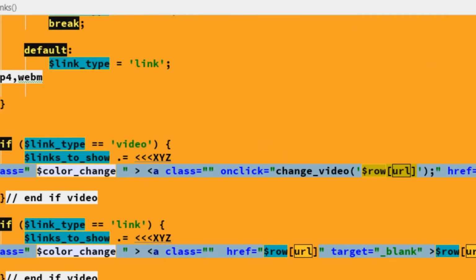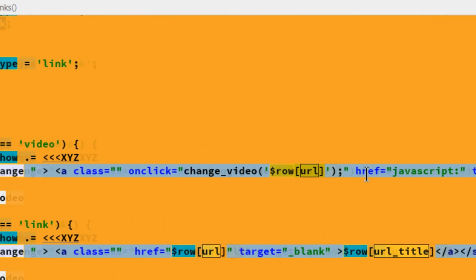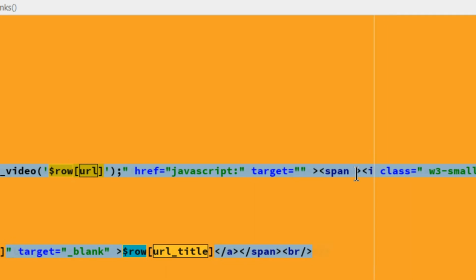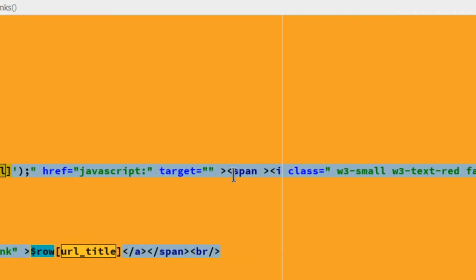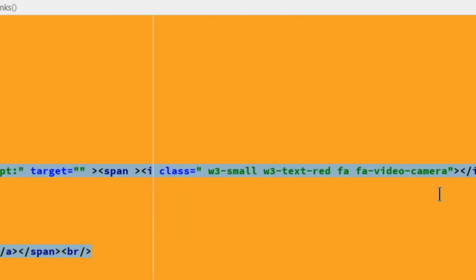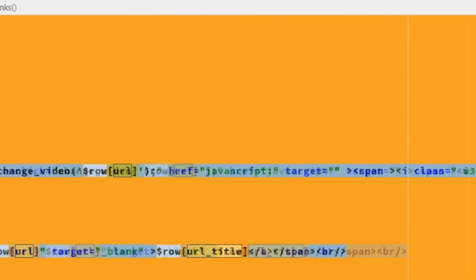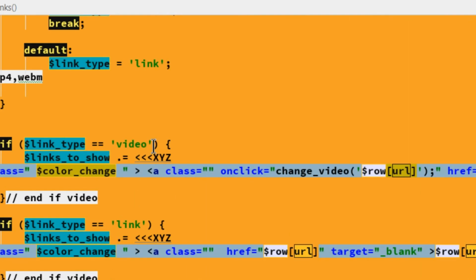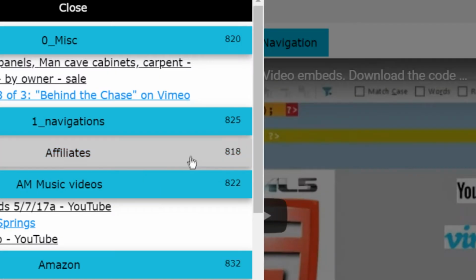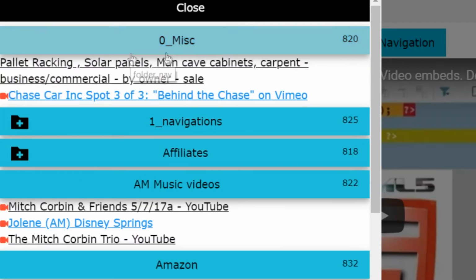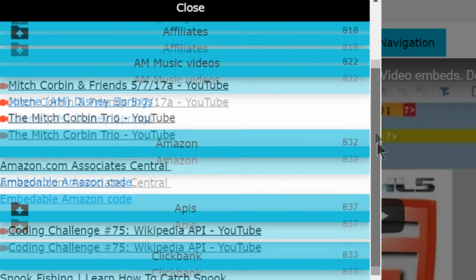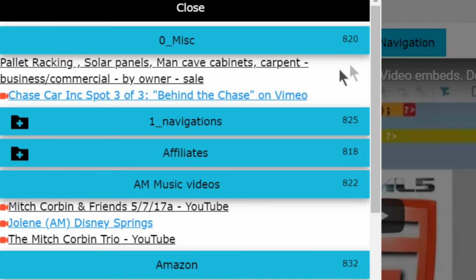Close all this. Scroll over here. Span class. So maybe I could put a space after that. And actually this whole thing needs to be moved over a little bit. It's just all sucked up against the side there. So I need some padding or something in there.